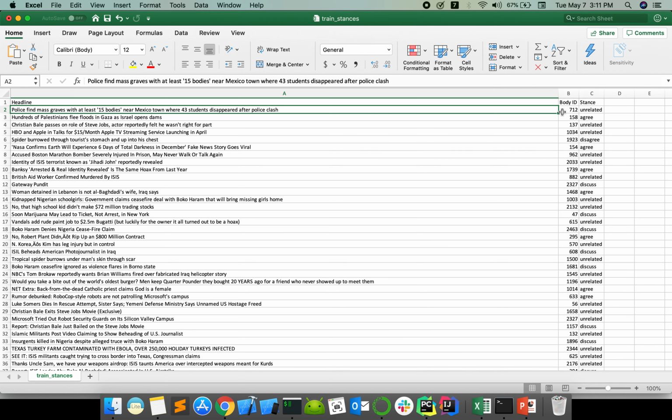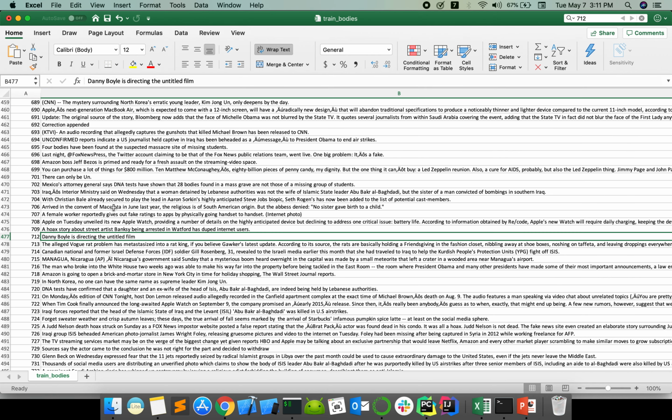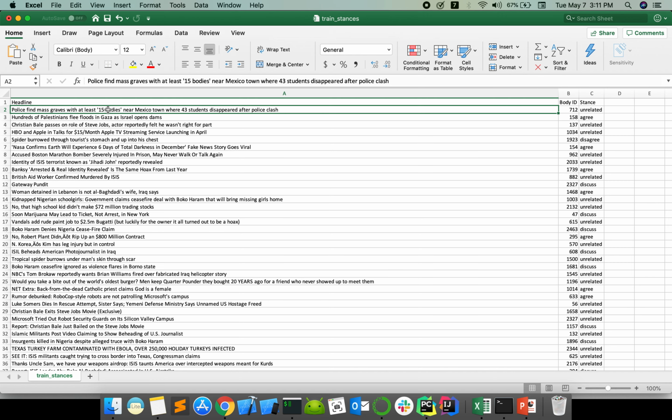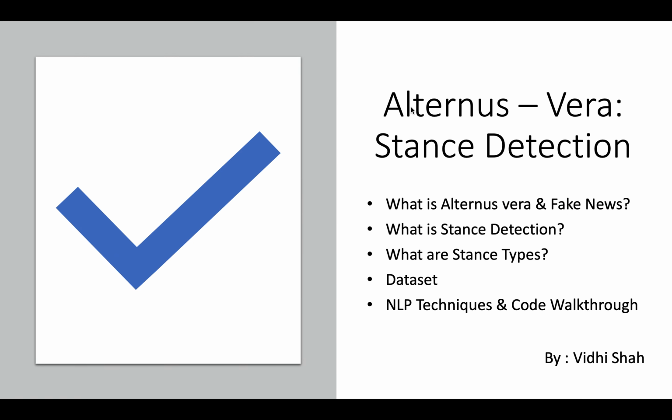So let's quickly check the body ID in the train bodies file. If you see here, 712 says Danny Boyle is directing the untitled film, which is not at all related to the headline given here, and hence the stance is unrelated. Train stances contains in total 50,000 such different records. Now we will walk through the code.